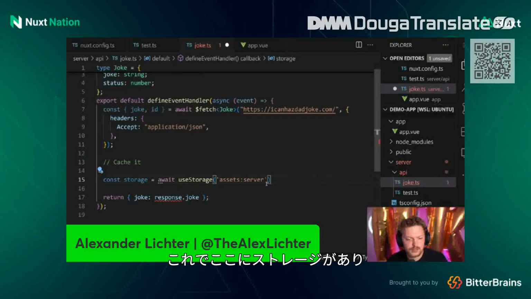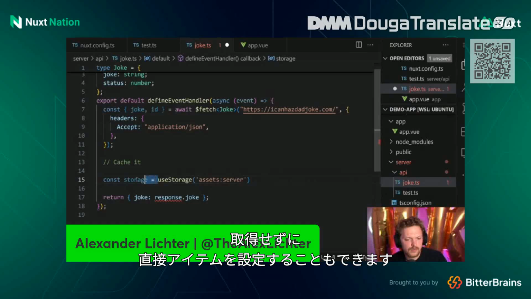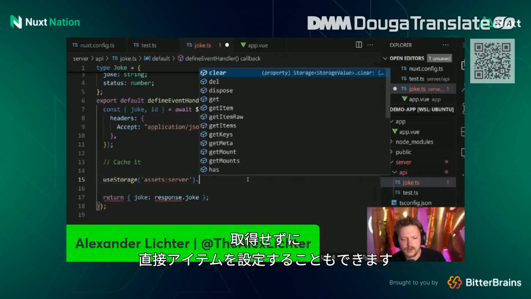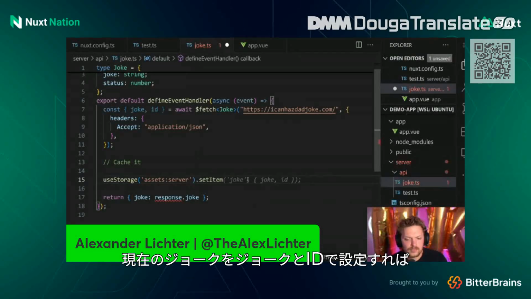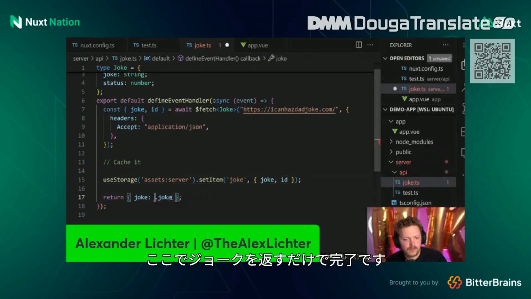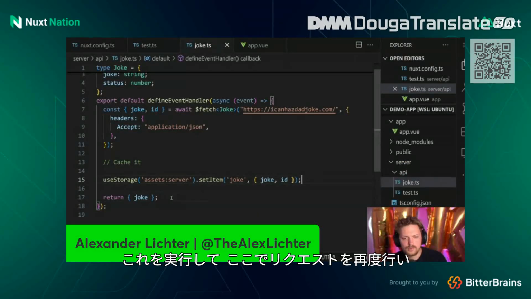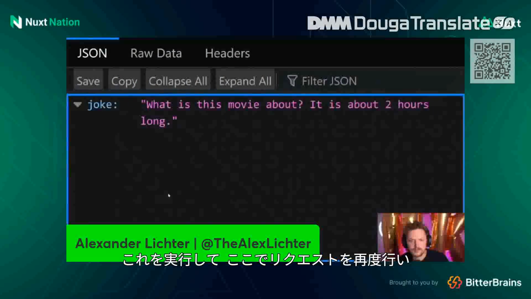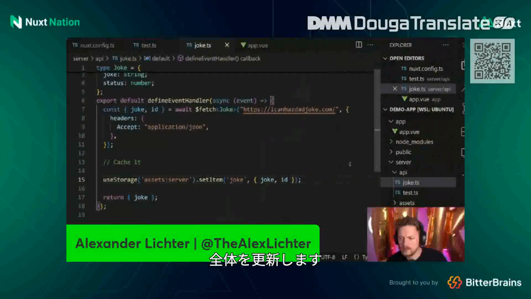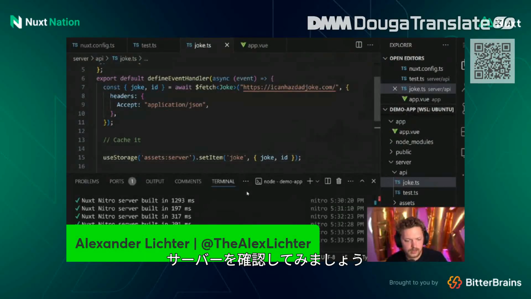And now we could say we have the storage here, and maybe we don't get it, but we say straight away, let's set an item. And we set the item to the current joke with the joke and the ID, right? And then we just return the joke down here, and we're good. So if we do this, we do the request again here, refresh the whole thing. Then let's check the server.